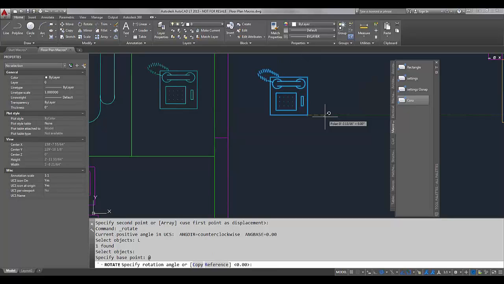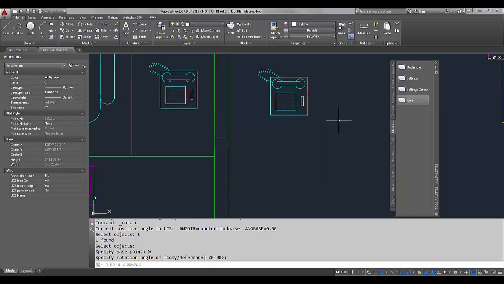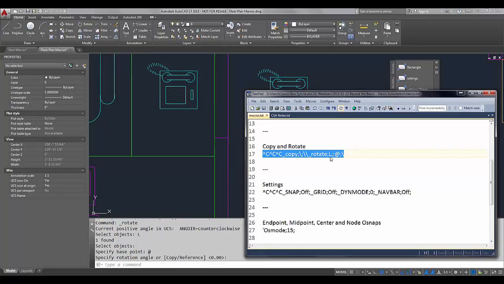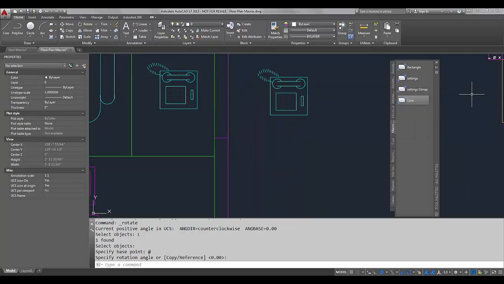I could have hard-coded in a rotation angle if I always want it to be at 45 degrees or something. And once I hit enter, it finishes. So again, to go back to that macro real quick, last object, pick the point. This here is where it prompted me for the rotation angle, and then finish the command. Okay, let's go ahead and take this one step further.